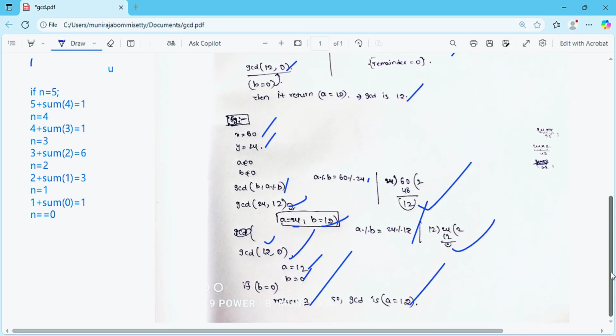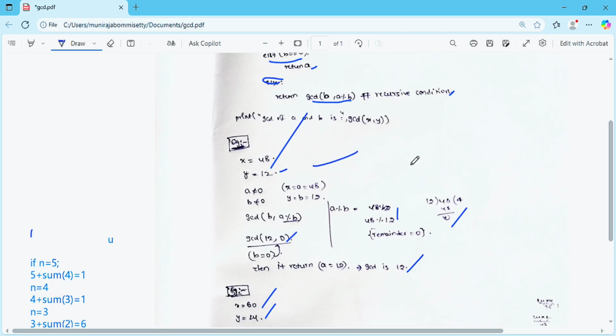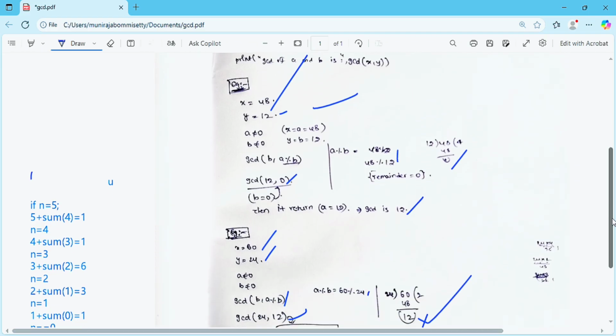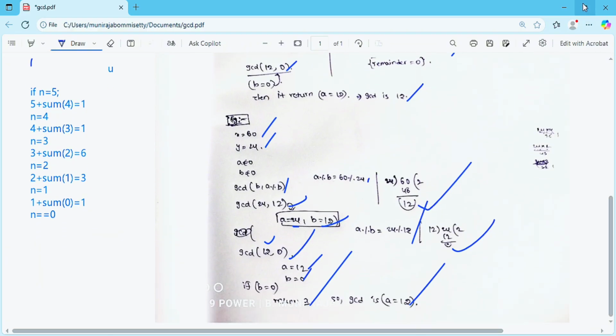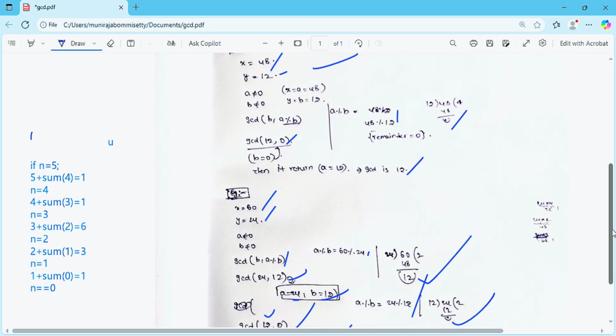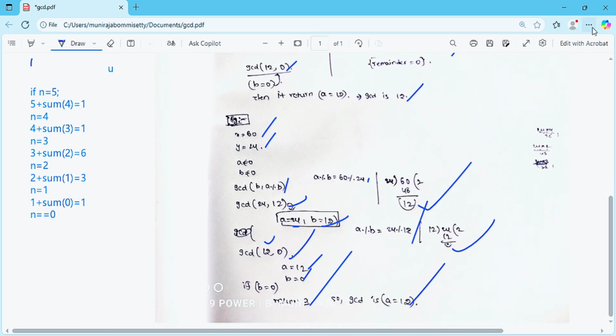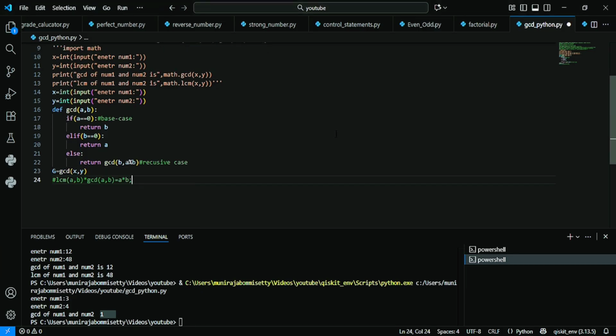Here a is 24 and b is 12. Again GCD of b comma a modulo b. Here b is 12 and a modulo b is 24 modulo 12. 24 is completely divisible by 12. Here modulus always gives the remainder. So another condition is GCD of 12 comma 0, where b is 0. Now here it is going to return the value of a. The if condition is true and it returns a. The GCD is 12.